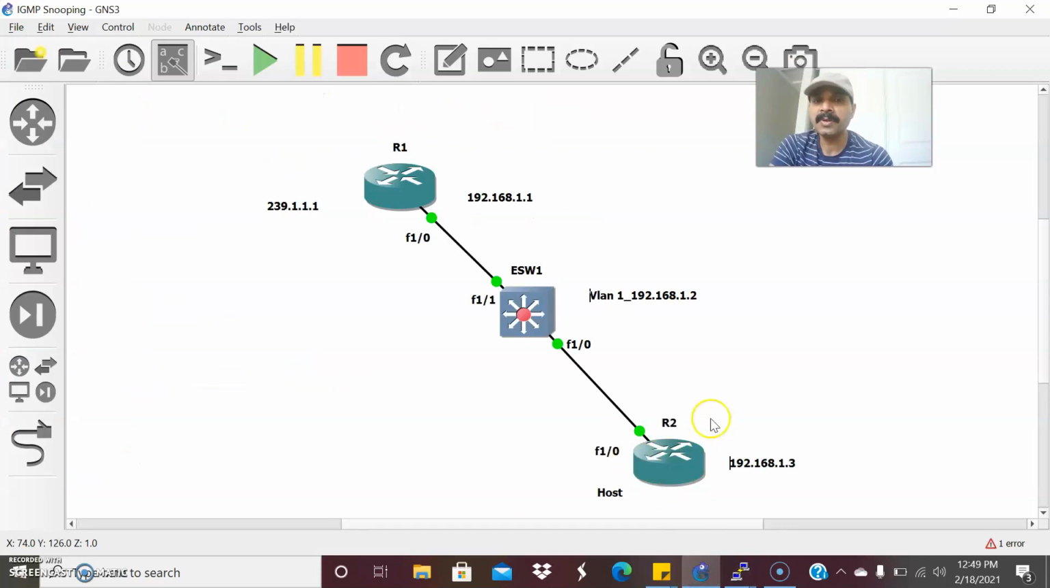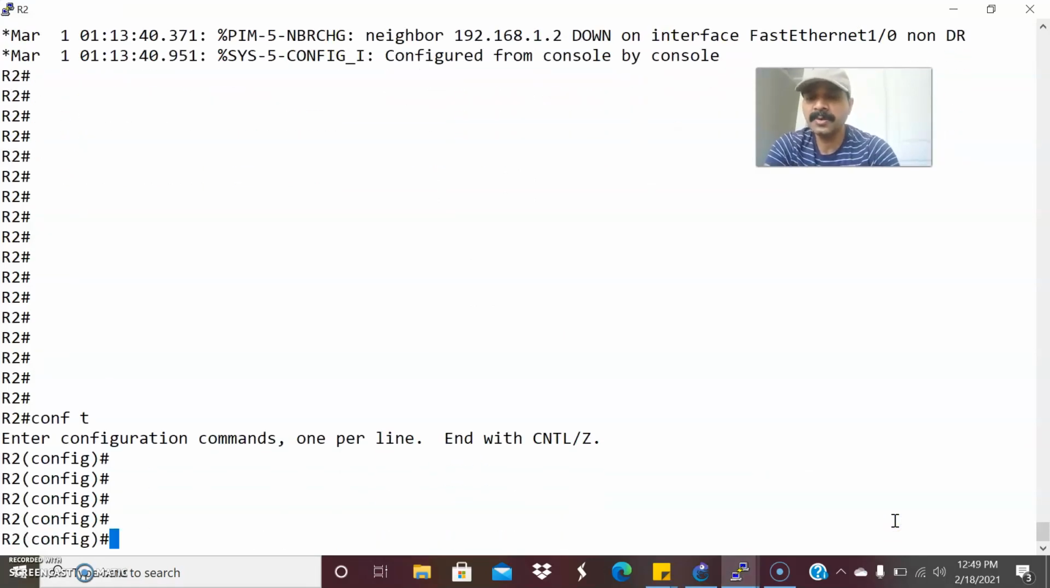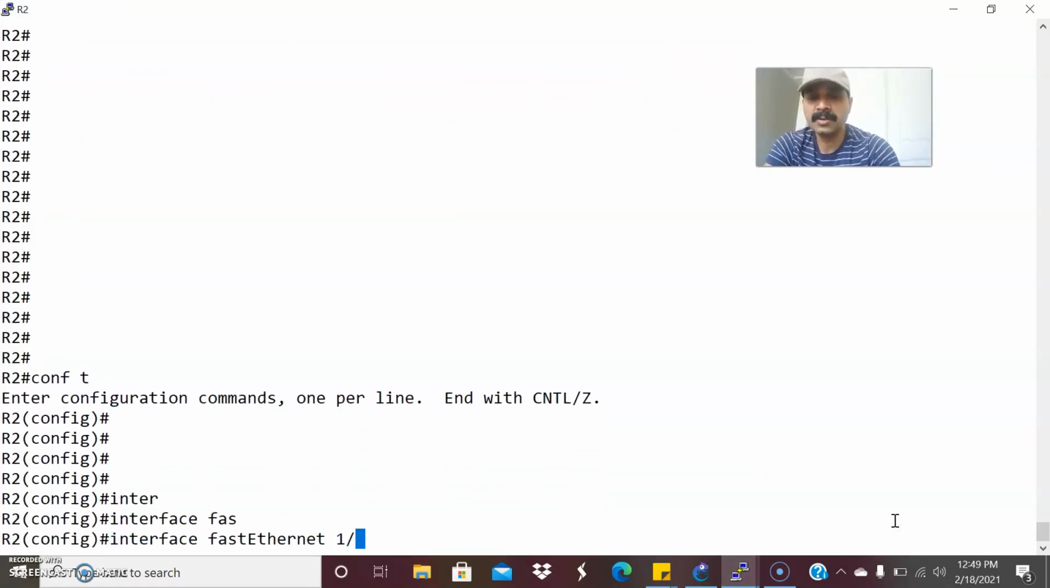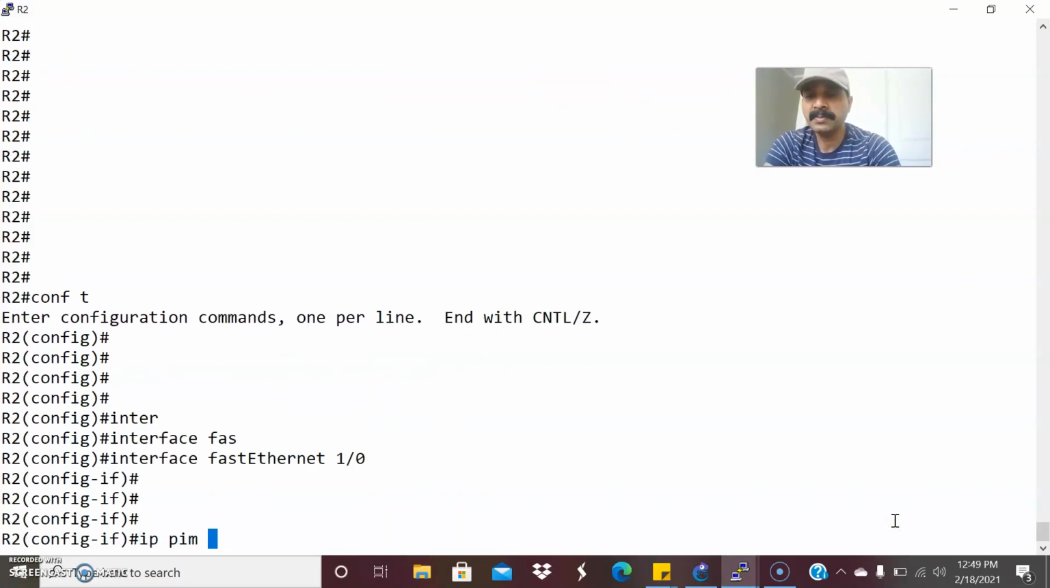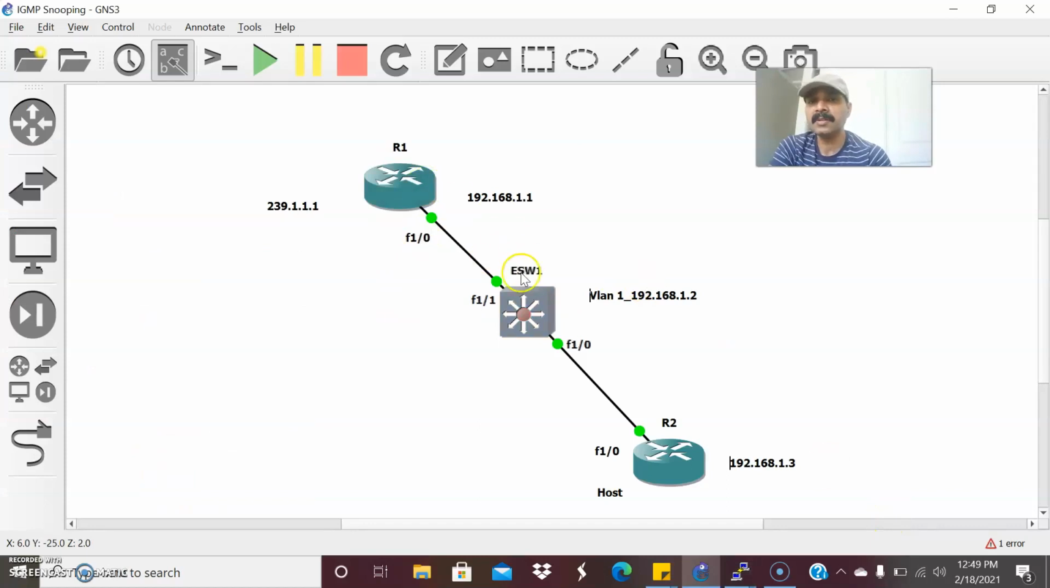Now we have to go to R2. Let us enable the PIM protocol on R2 also. Go to R2, go to configuration mode, interface FastEthernet 1/0, ip pim sparse-mode. So I have enabled the PIM protocol on R1, ESW1 and R2. R2 is nothing but a host; I configured it as a host. I also enabled the IP IGMP snooping feature on ESW1, right? These are the basic things we have configured. No routing protocol is mandatory because all lie in the same subnet: 1.1, 1.2 and 1.3.